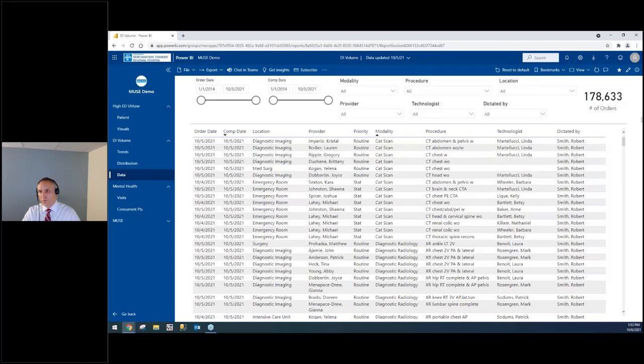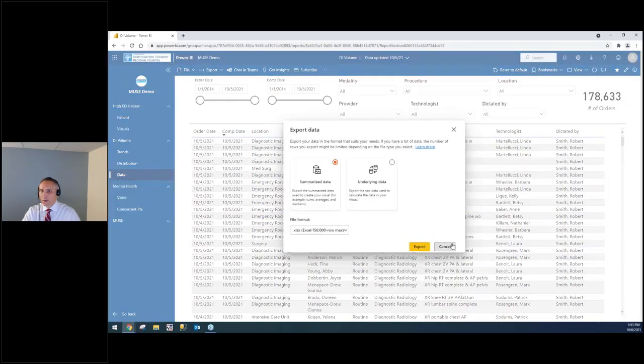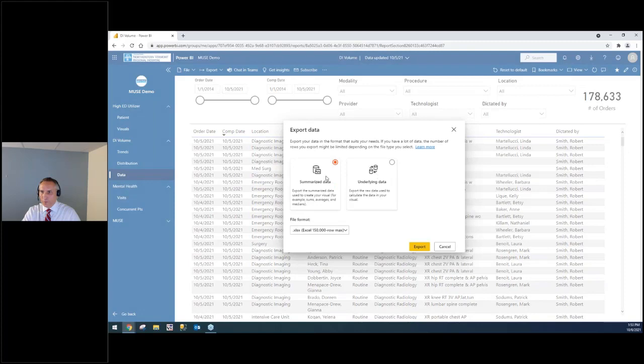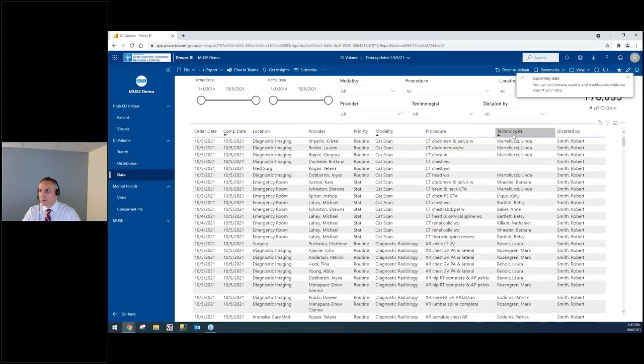So if I hover over this spreadsheet, there's 3 dots, and then there's an export. I want to export the data. Oh, there we go. Summarize data. I'm going to put it in an Excel, and I'm just going to export it, and then I'll bring it up here, as long as it doesn't take too long to download. Okay, you're just going to have to trust me. This is probably a lot of records here.